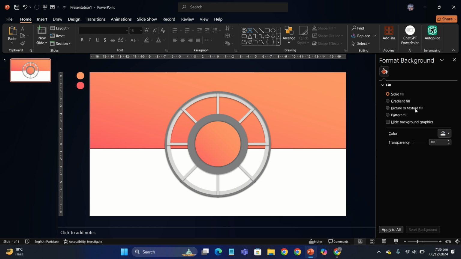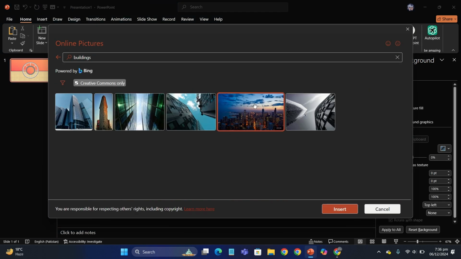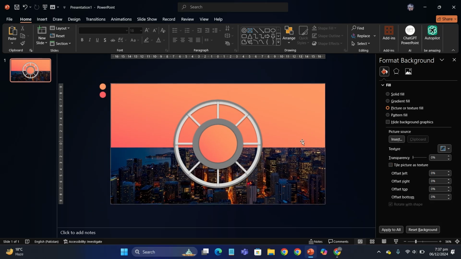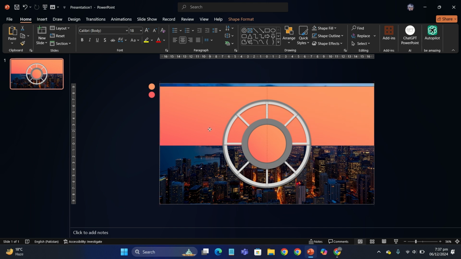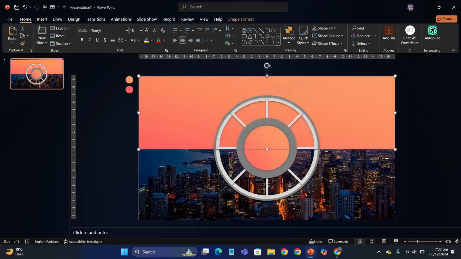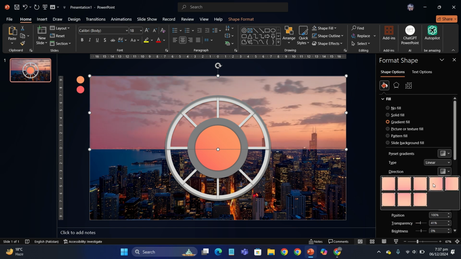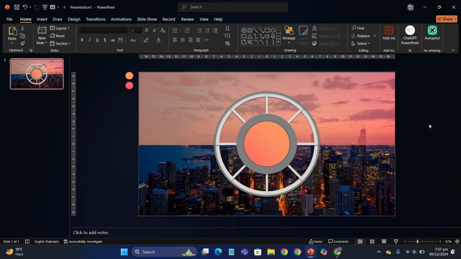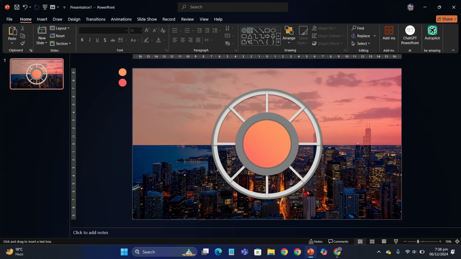So let's give a shadow to the background and insert an image that is best suited for this template. I'll select this rectangle and put it onto half of the template, and you have to cut the remaining half. Next, increase the transparency of its gradient. Yeah, something like this. Close the Format Shape pane.